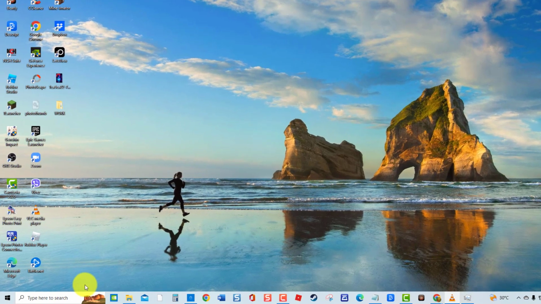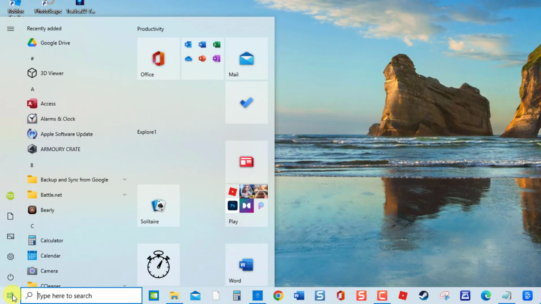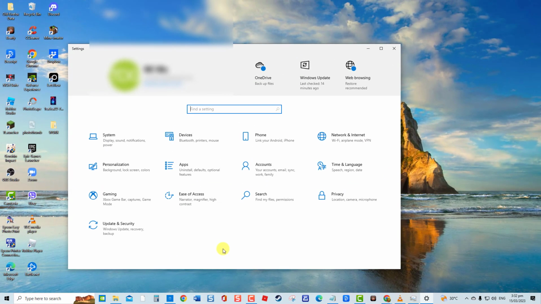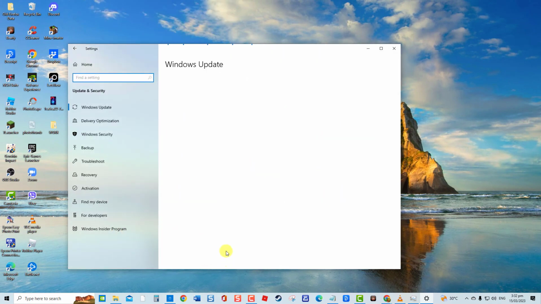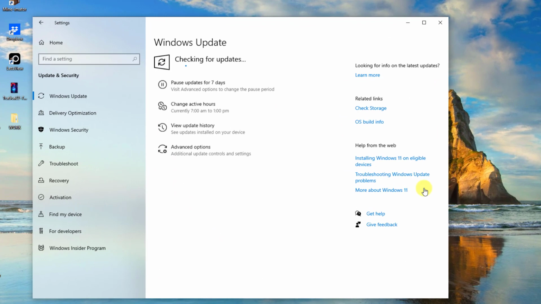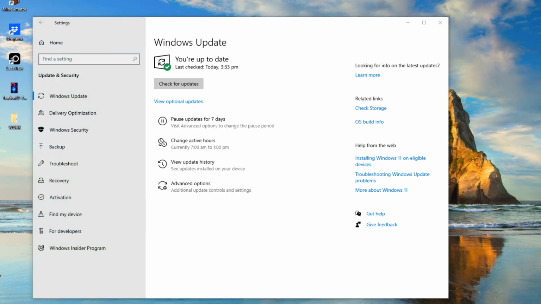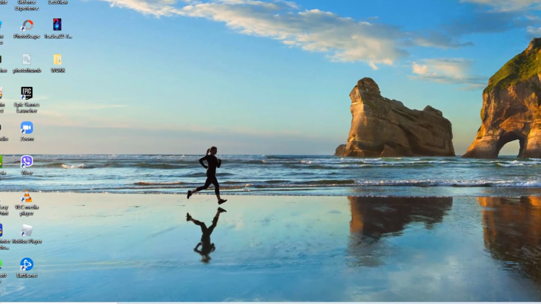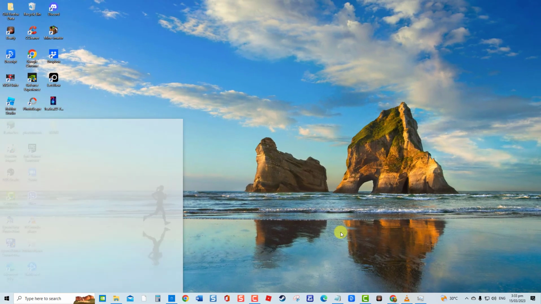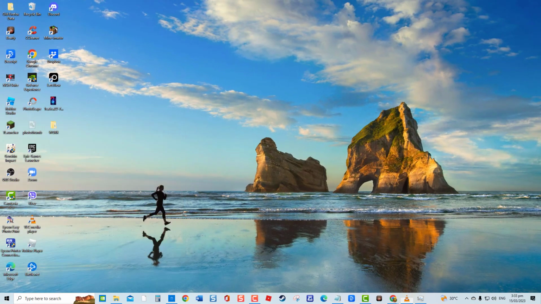To do this, press the Windows key located at the lower left. Click Settings. At Windows Settings, click Update and Security. Then at the left pane, click Windows Update. Then click Check for Updates at the right pane. Windows will now search for available updates. If there are any, click Download and Install. Next, restart the computer. Once the computer completely restarts, check if you can already use dark theme mode on your Windows PC.